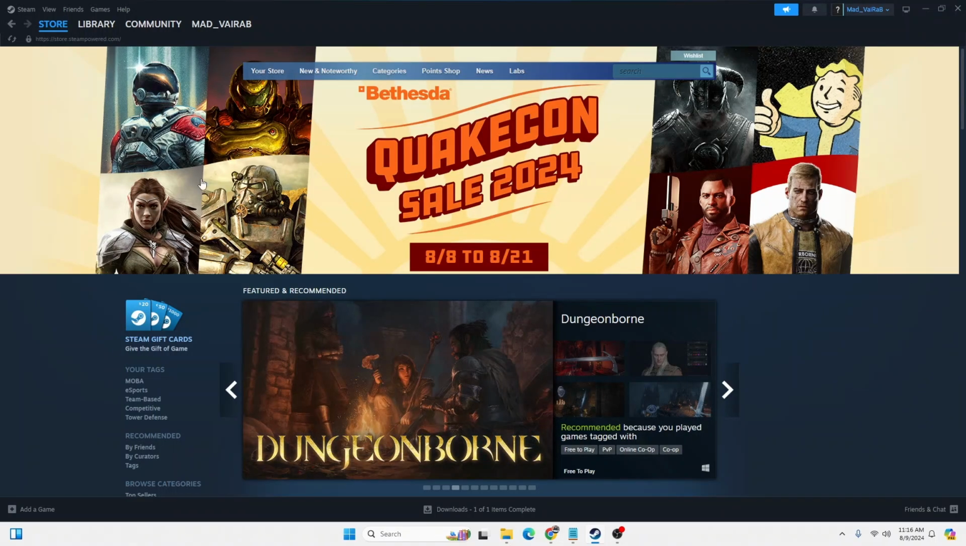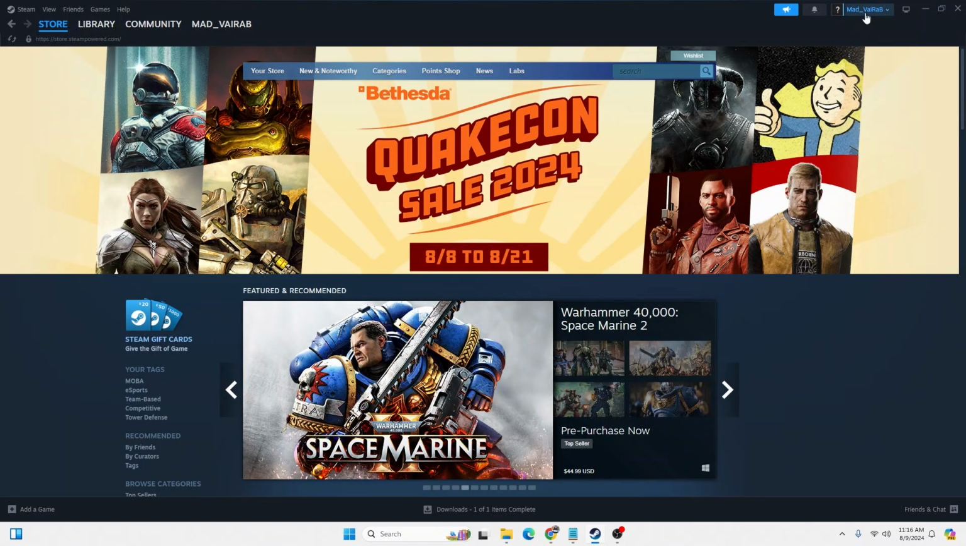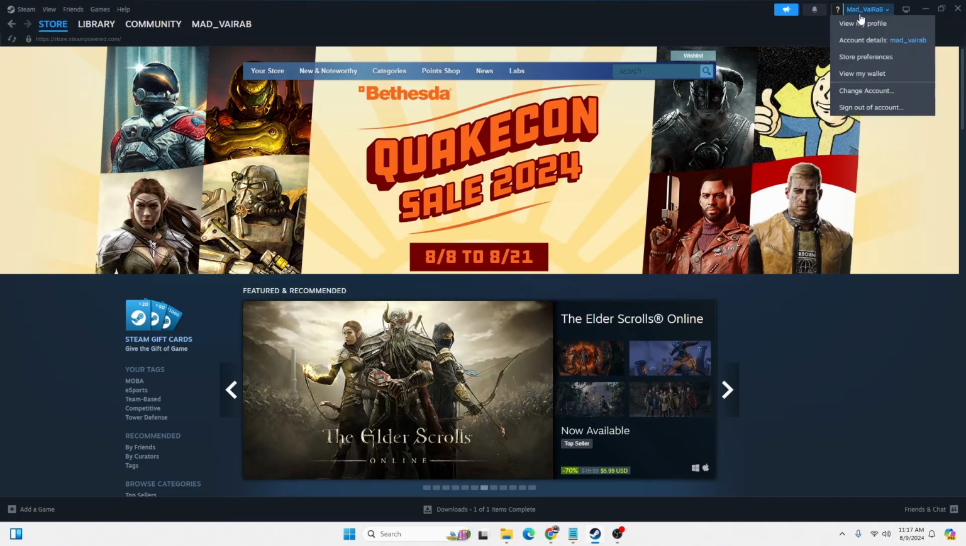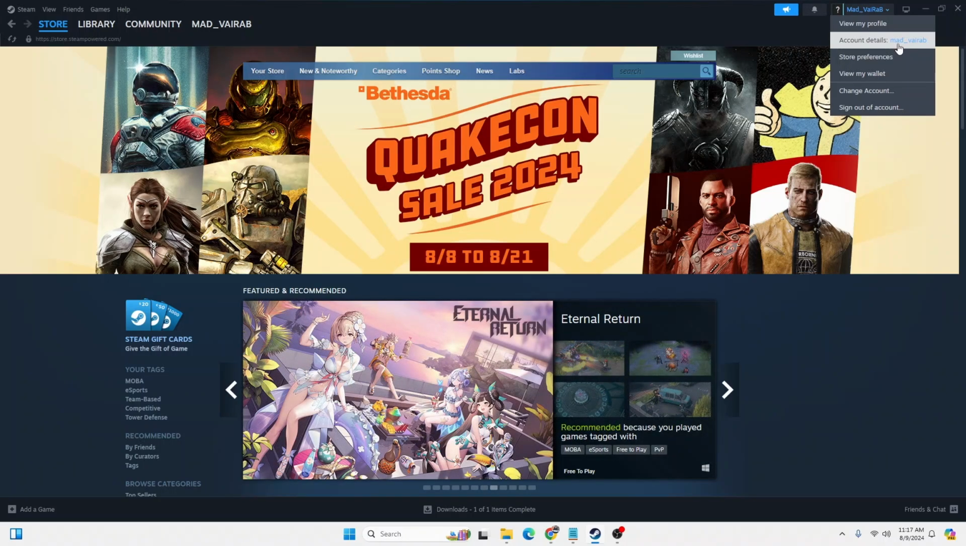And when you land on this interface, in order to deauthorize all of your devices on Steam, you can see your username is available for us at the top right corner of the screen. There is a drop down arrow available for us over here as well. Now in order to proceed, click on your username with the drop down arrow at the top right corner, and this kind of menu will appear where you can see the account details option available for us.